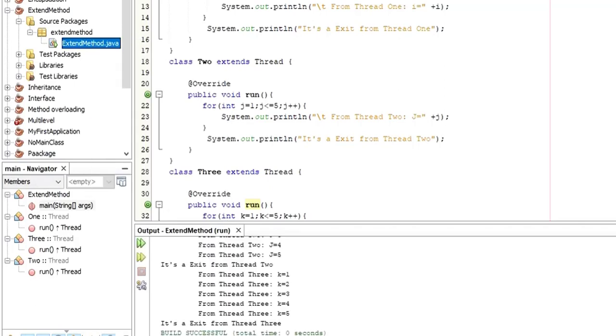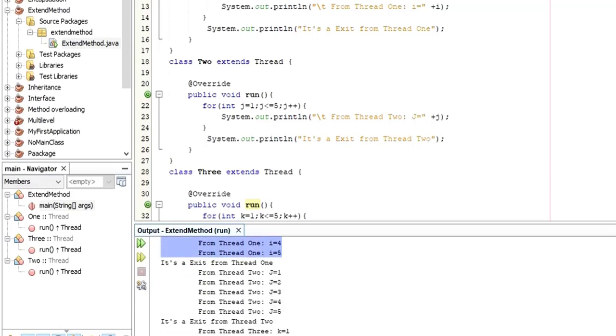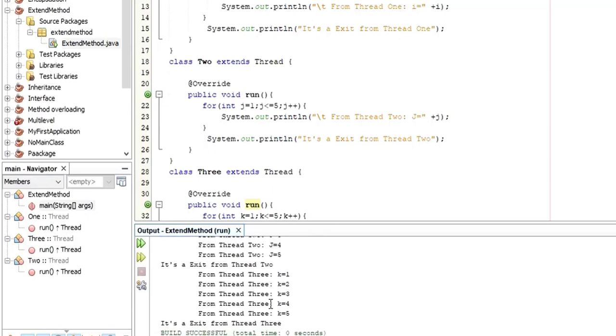The threads will be printed in a same sequence. So the first message will be welcome user, then it will go to the thread 1, it will print all the messages, then it will exit from the thread 1, then it will go to the thread 2, then thread 2 will be printed, then it will exit from the thread 2, then it will goes to the thread 3, then it will print all the messages from the thread 3, then it will exit from the thread 3. So here there is no change. There is no simultaneous access between two threads.